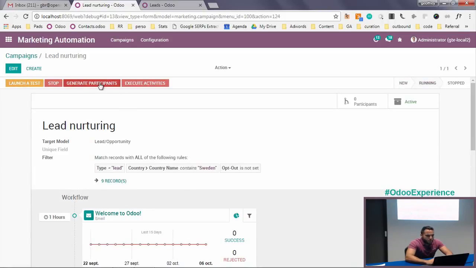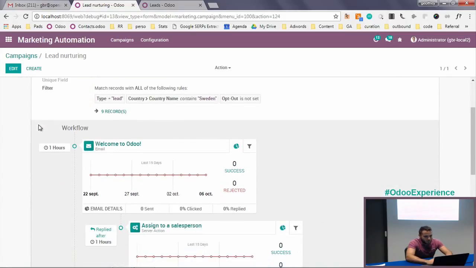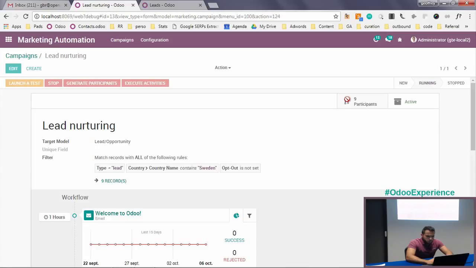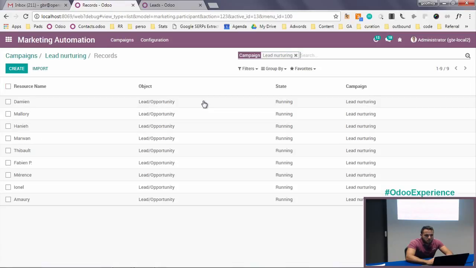I will generate my participants, which means my non-records here, I want them to be enrolled directly in the campaign. So usually there is a cron that runs in the system every hour, and every hour it will crawl all my leads. Every new one that matches the filter will be enrolled in the campaign. Here, for the sake of the exercise, I generate the cron manually, okay? And here what I can do, I will select one lead and run the campaign and see what the impact is on the lead itself, okay?